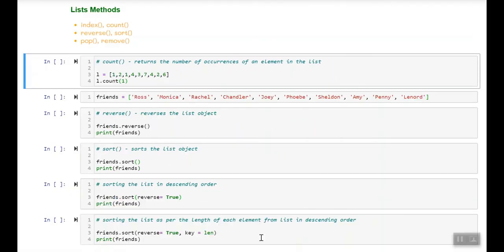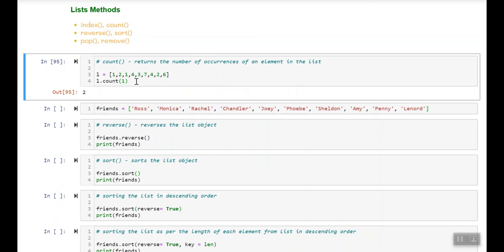Let us now look at the list methods. Few of them we have already seen, like index, insert, append, extend, etc. We'll see some more list methods. Count, it returns the number of occurrences of an element in the list. So here we have a numeric list and we are trying to count the number of times object 1 is present in the list. And here we get the result as 2, because 1 is present 2 times in our list, over here and over here.